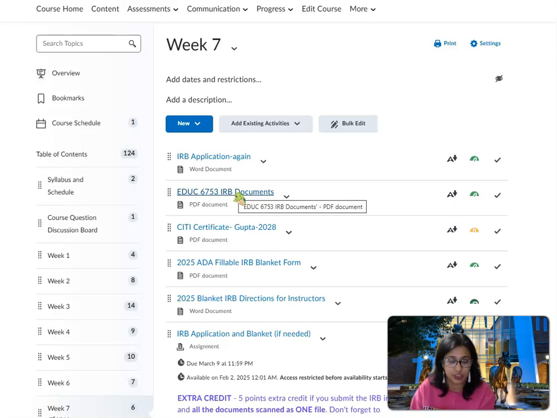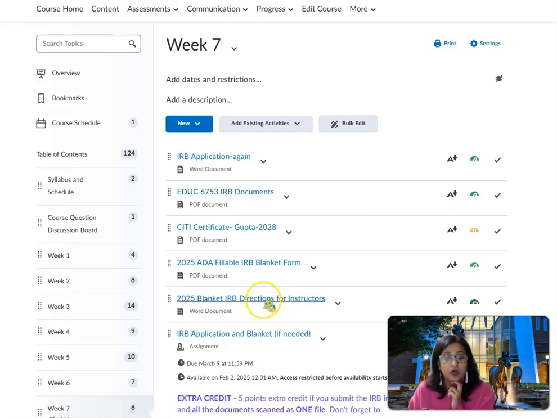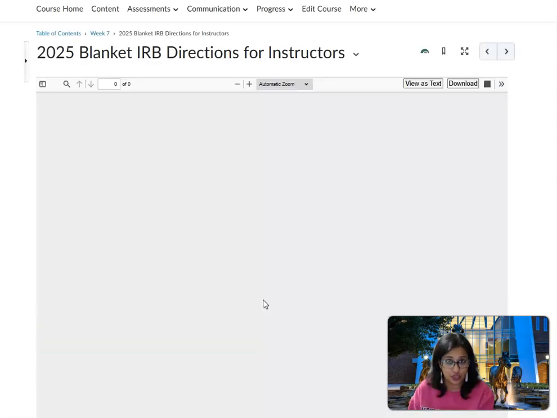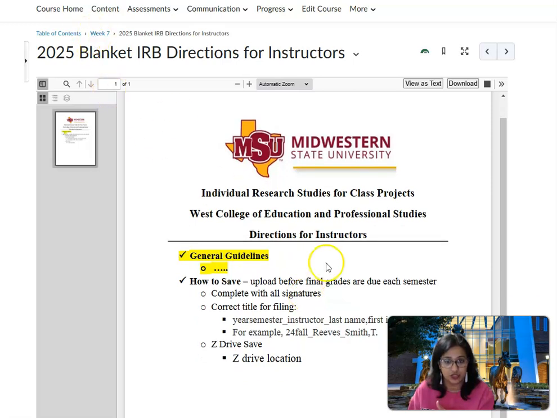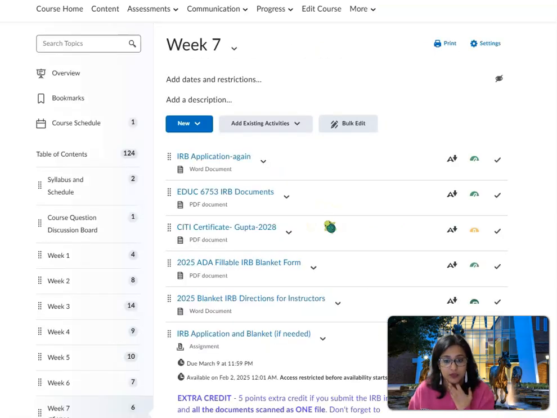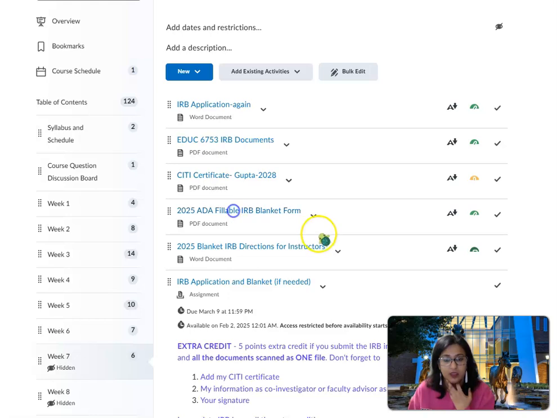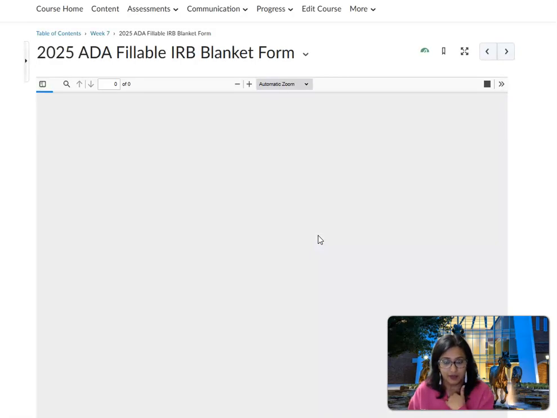Everybody would have an application. Some of you may have a consent, some of you may have a script. Everybody would have their own CITI certificate, and everybody would have a consent or a permission from the principal as applicable. Okay, so for the ones who are using data that is within their job responsibilities and getting information from there, these are your instructions to fill it up, and you're going to use the same Dropbox to submit them. Here is a fillable blanket IRB.